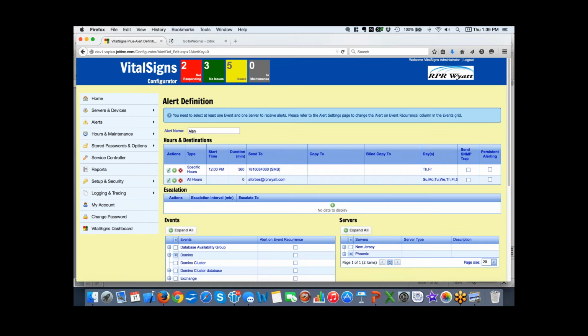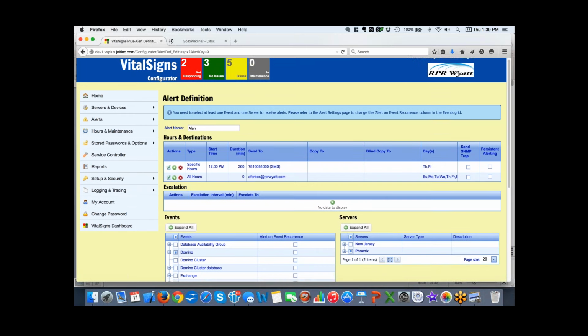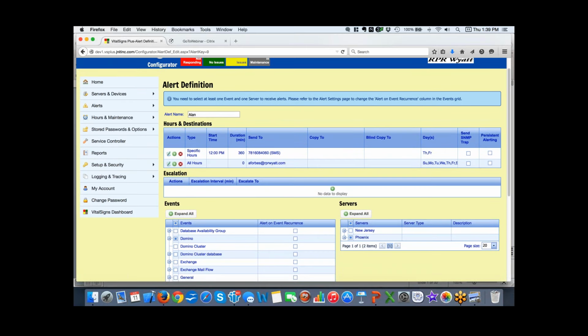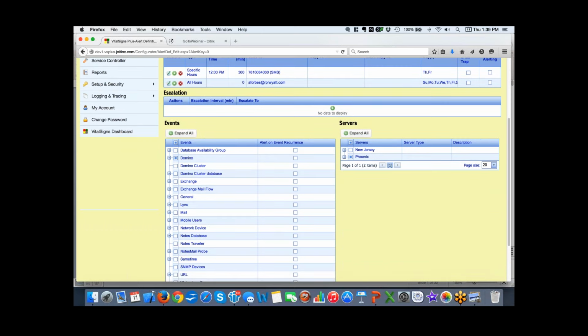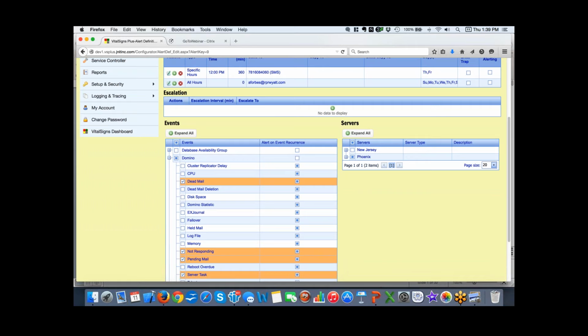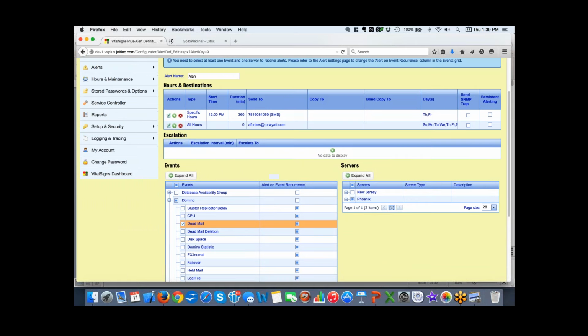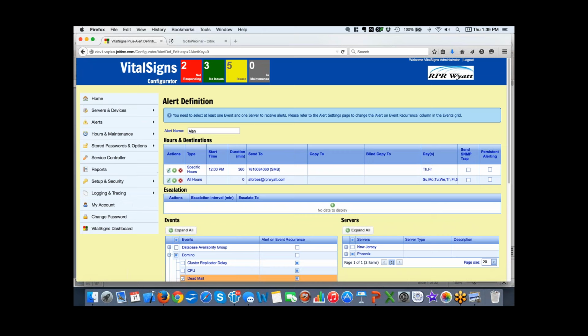And you can say, I want specific hours. I want you to send a text on certain days for these certain servers for these specific alert types, and we can do escalation now. The alerting mechanism is now world class.